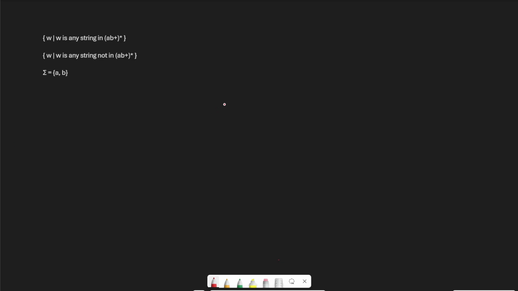Let's create two DFAs today. One for the language W, where W is any string in (AB⁺)*, and a second one, W, where W is any string not in (AB⁺)*. These languages are complements of each other, meaning they are kind of like the inverse of each other. And once we figure out this first language here, you'll see why it's really easy to then get the complement of that language, aka this second language.